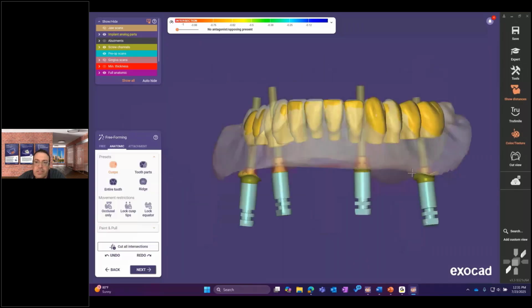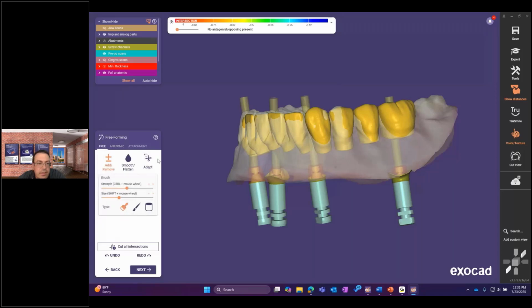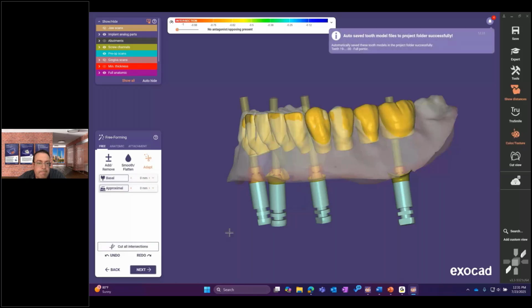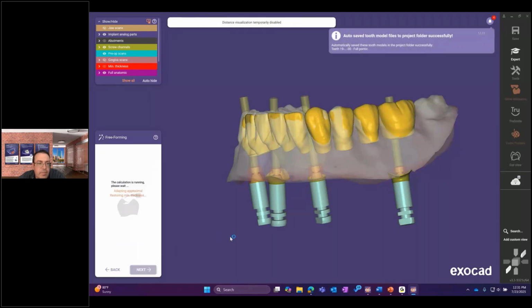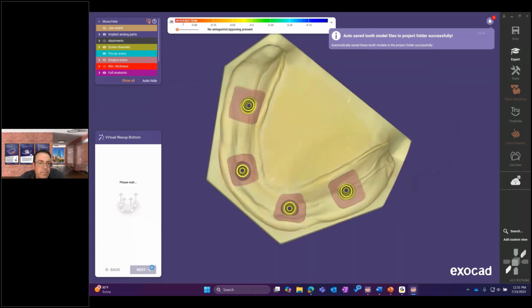All right, the freeforming step, I'm just going to go to the free tab, and we'll cut all intersections. Keep going here. Adapt to pre-op scan. I'm going to skip that for this case here.